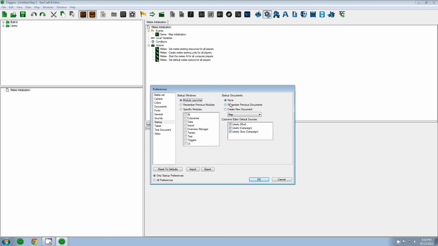Startup documents, this allows you to choose if it loads a map when you start the editor. So none obviously does not load a map. Remember previous documents opens the maps that were previously open the last time you were in the editor. You can have multiple maps open simultaneously. You can't view multiple ones simultaneously, but you can switch between different maps. So if you have two that are open and accessible, and you close the editor, it would open those same two the next time you open the editor if that was chosen. And then create new document. What that means is every time you start up the editor, boom, it would create a new map or mod.